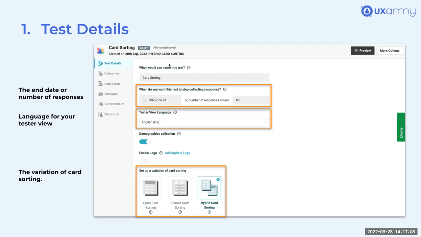In this part, you can put the name of the test, and you can decide your end date and also the number of responses. In this case, you can choose the end date and number of responses as the conditions to stop collecting responses. You can also choose the language that you want to use in the tester view. There are English, Bahasa Indonesia, and other languages as well. And for demographic collection, in this part you can switch it off if you use your own testers, and you also need to switch it off if you use our UXArmy panelists, and you will get the demographic data of the respondents from us.